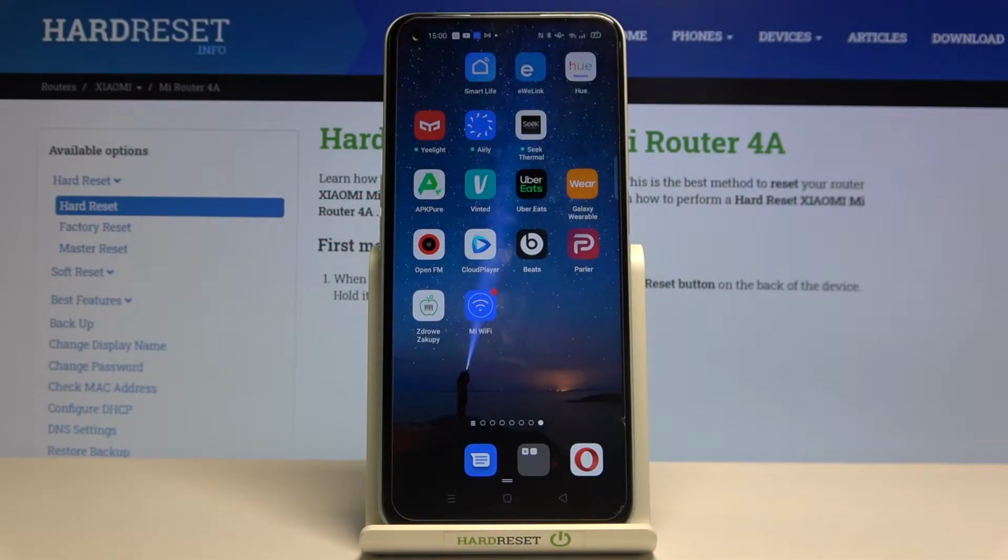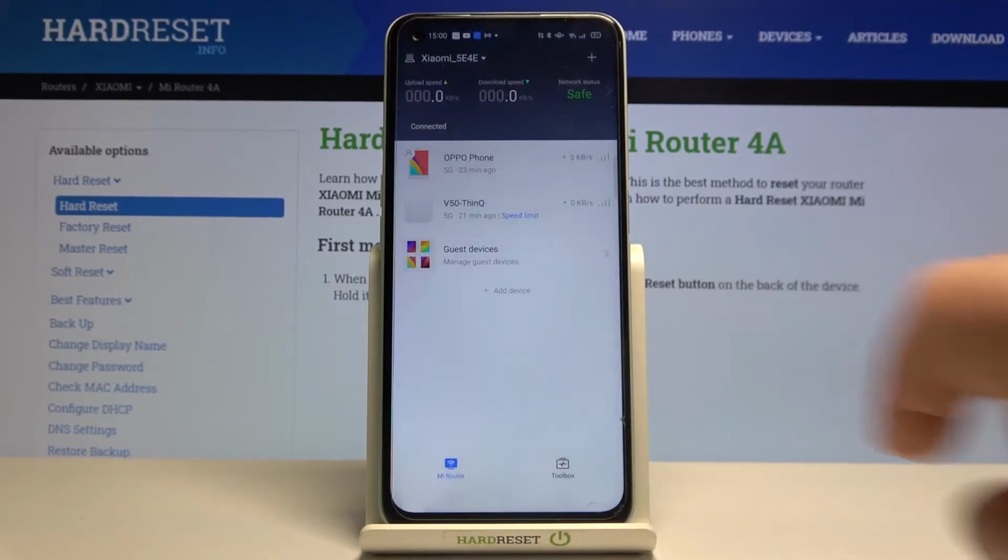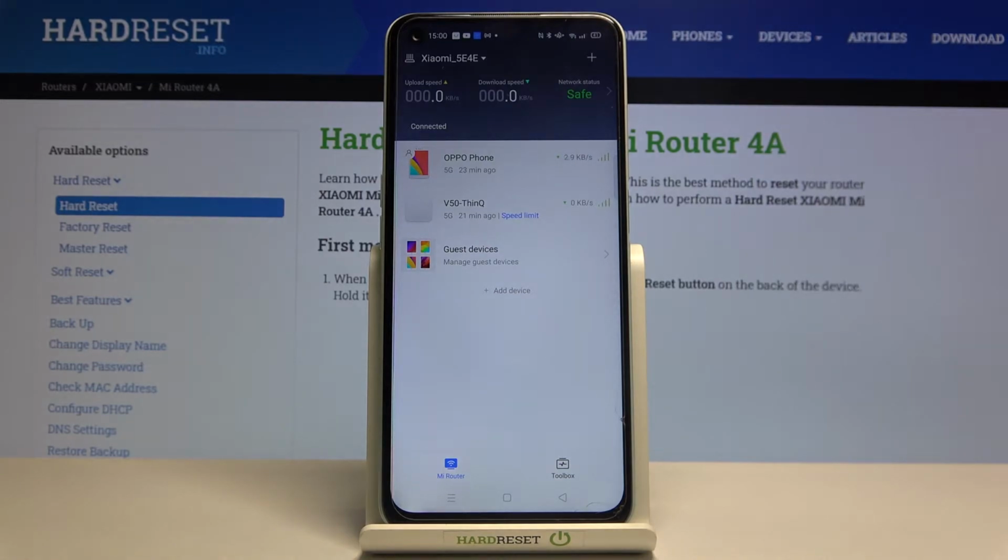Hi, in this video I will show you how to set up some kind of parental control on the Xiaomi Mi Router 4A. First thing you need to do is to open the Mi Wi-Fi app, log into your Mi account, and you should see the screen like that.